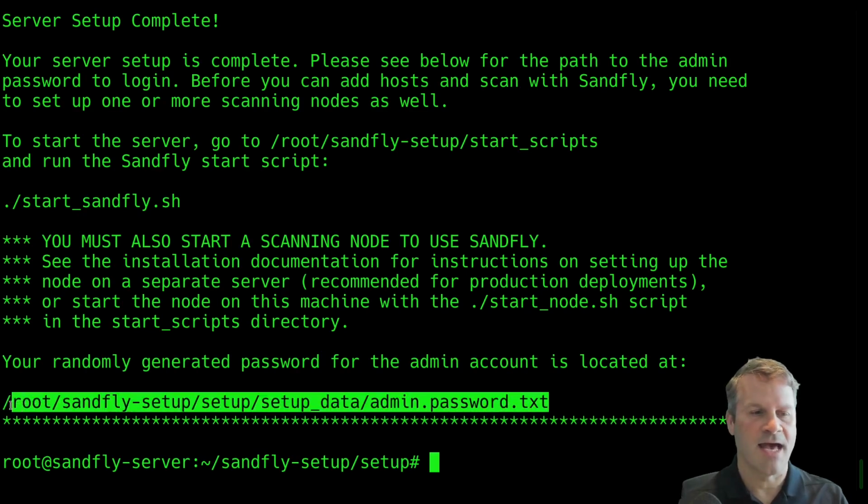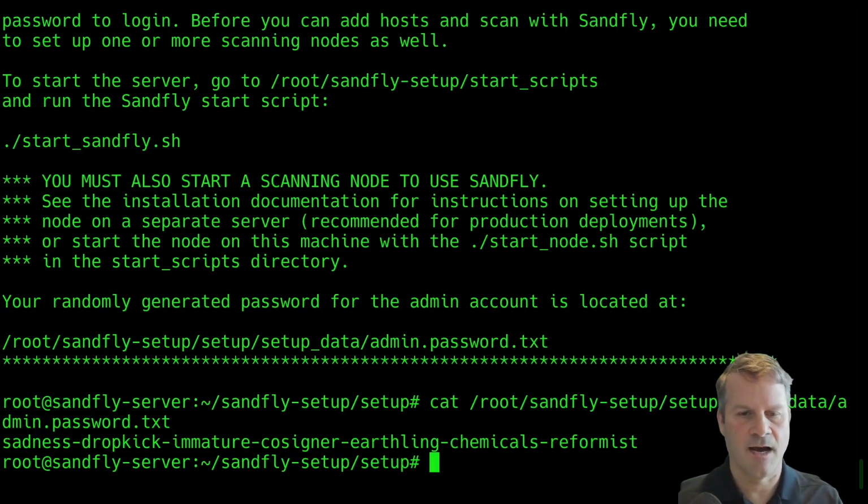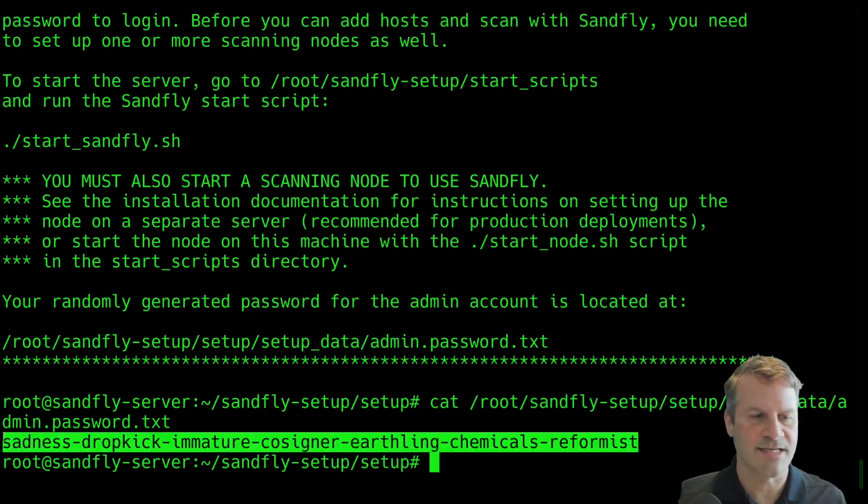And then I'm going to go ahead here. And this is our password. This is uniquely generated for each installation, of course. Obviously here, it's a Diceware style password. So I'm going to go ahead and save that over here to my notes.